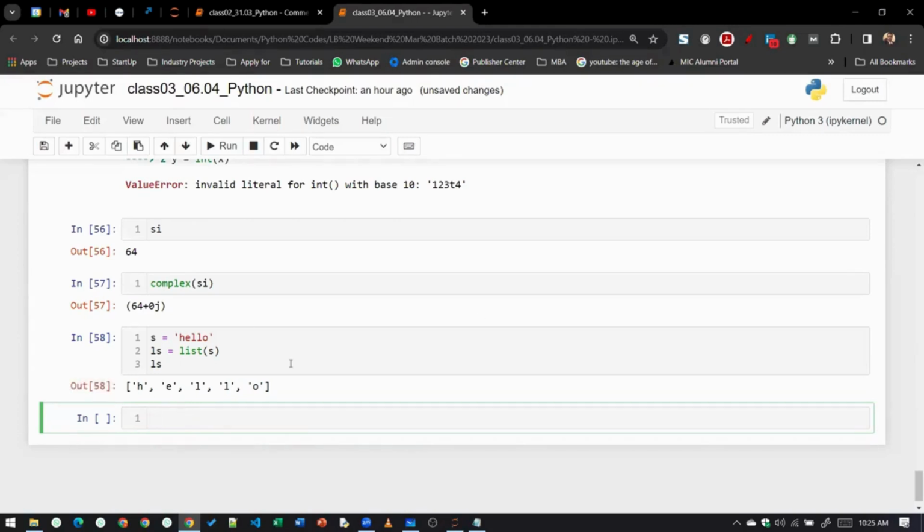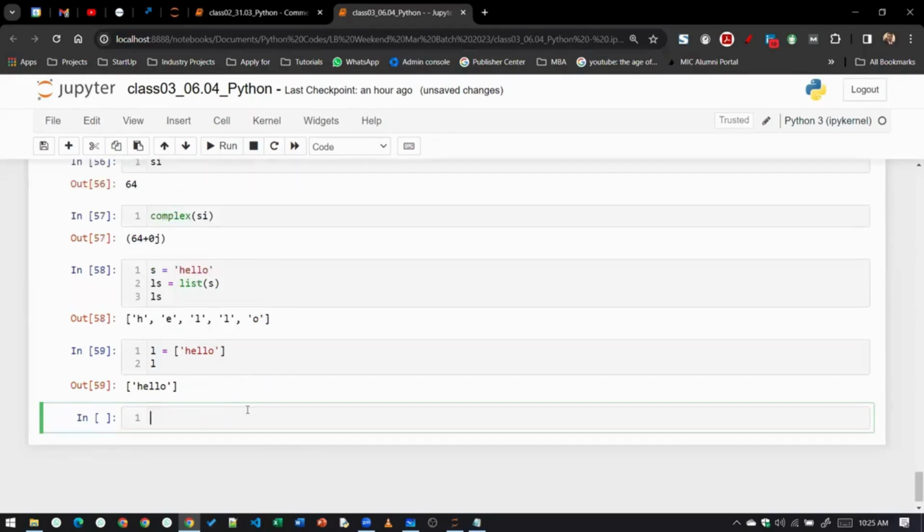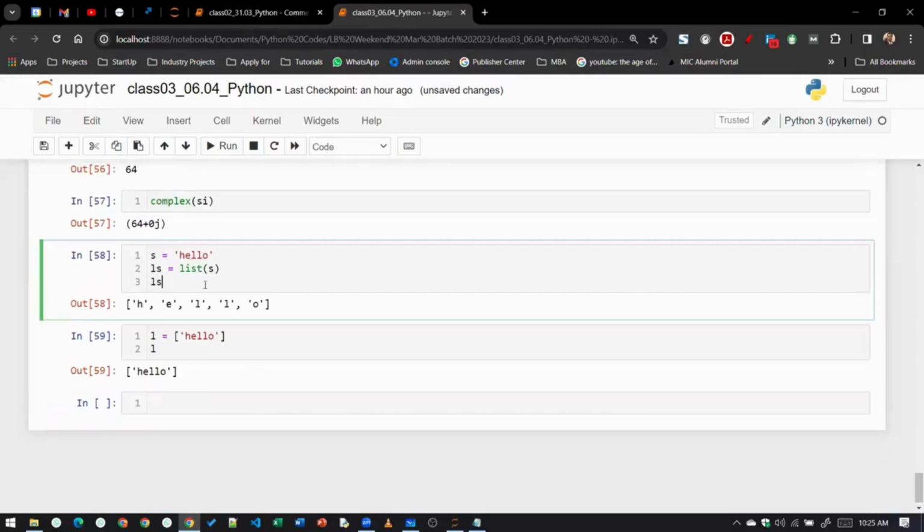Clear class so far? Is it possible to take hello as one element of a list? No, not like this. That you can store separately as a list: L is equal to hello, like this. That will work. Now suppose let's say we have to convert this into a tuple.